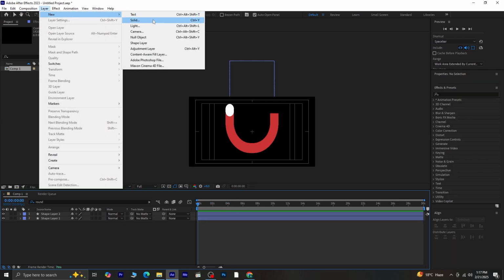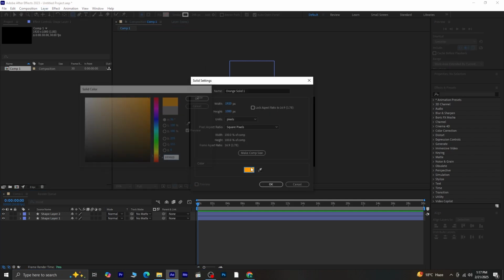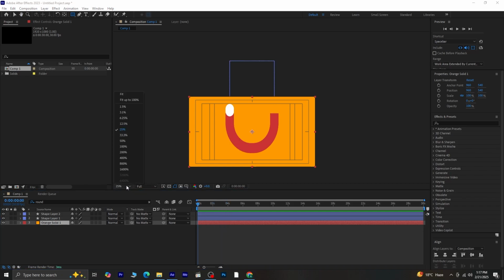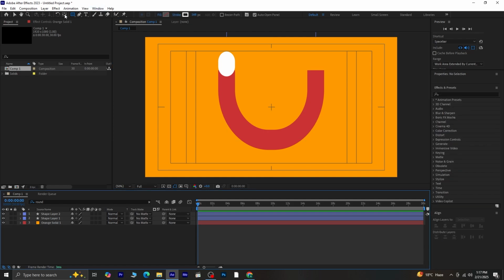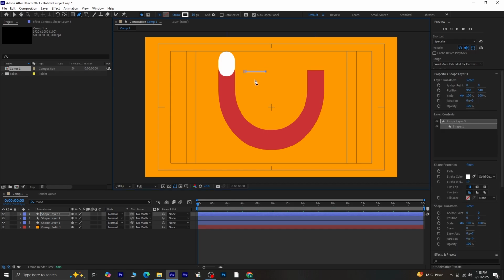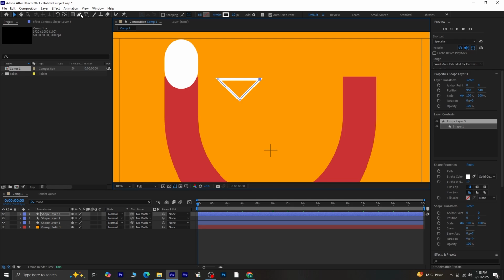Go to Layer, New, Solid, choose a color of your choice, and press OK. Move this below all other layers to complete the background. Now, let's add an eye to follow the ball. Select the pen tool and draw the shape of an eye. To curve the lower corners, choose the Convert Vertex tool and round them out.